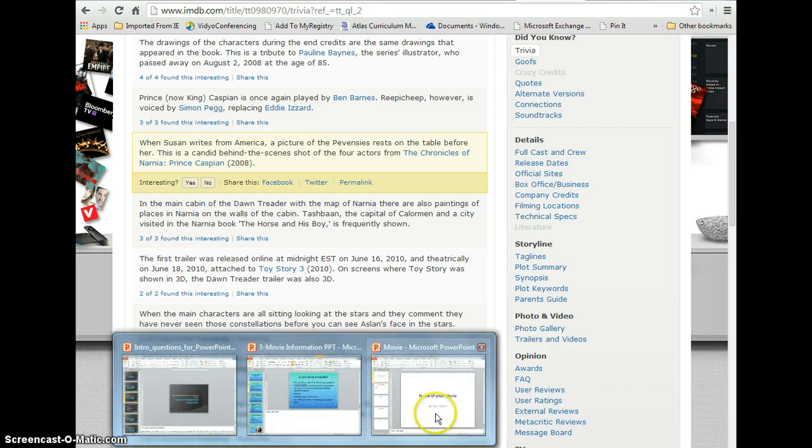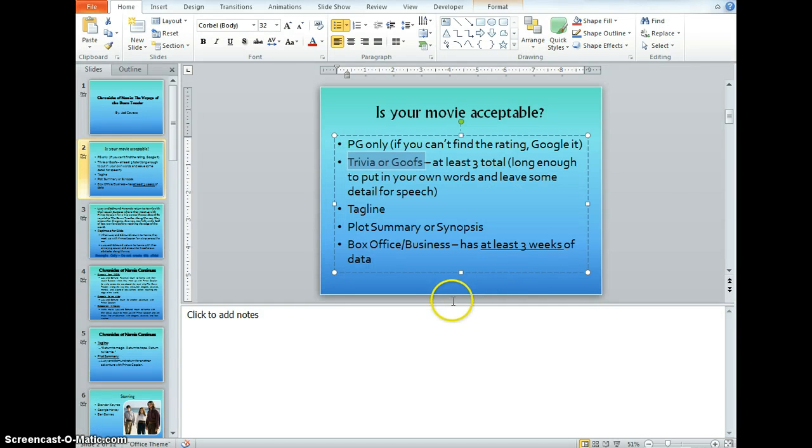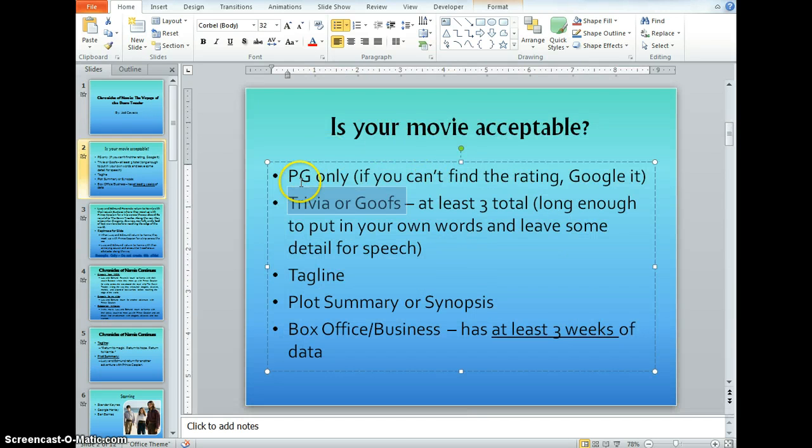So the things that you need to look for: it needs to be PG only. Okay, you have to have at least 3 trivia and goofs. It can be a mix and match of the 2. But you must have at least 3 total. Okay, you've got to have a tagline, a plot summary or synopsis. The synopsis is basically a plot summary, but it's going to be quite a bit longer.